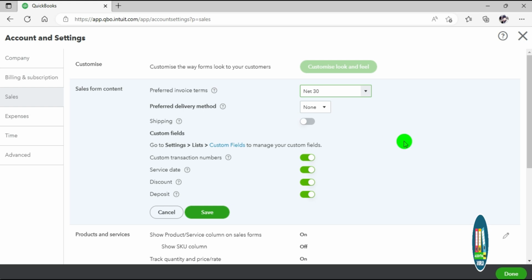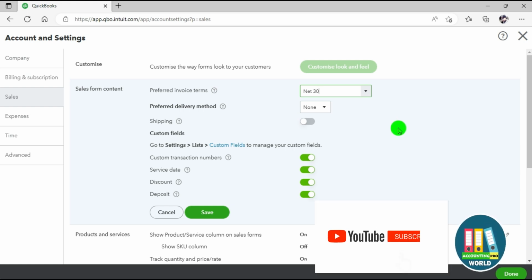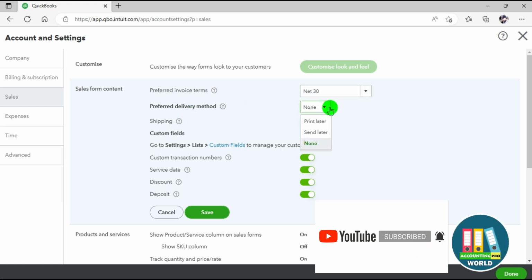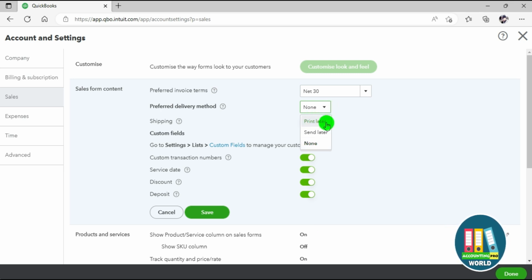The first thing is preferred invoice terms. Invoice terms is when I issue my invoice to my customer, what is the time which will be given to my customer. It will be due immediately or it will be due in 30 days. By default there is 30 days, so I will also select the 30 days. Preferred delivery method, your document delivery method, if you will print and send to your customer, or if you will send directly to your customer through email. So both options are available. Keep it as none.